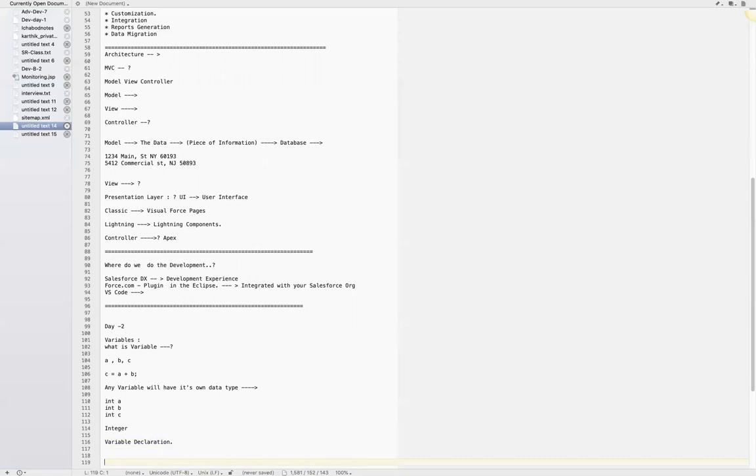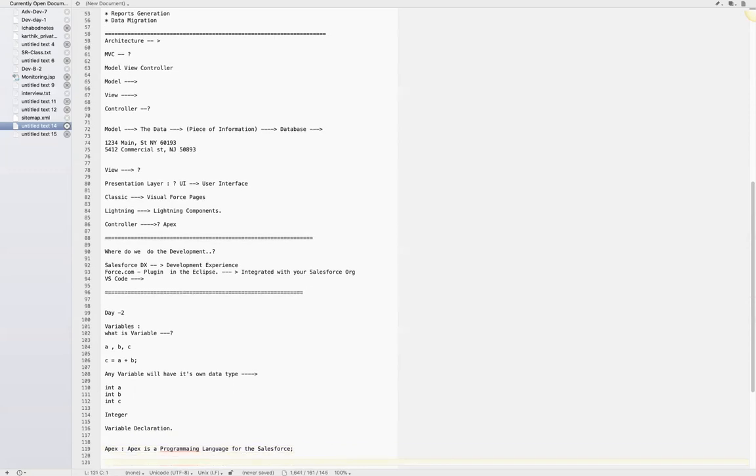Okay. So now, when we're talking about Apex, Apex is a programming language for Salesforce. Okay. So we already know what Apex is. Apex is a controller, right? Apex is a controller which controls the database, the model. It goes and brings the data, and then it delivers it to the view.